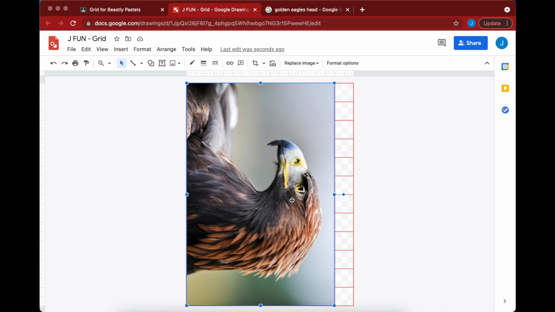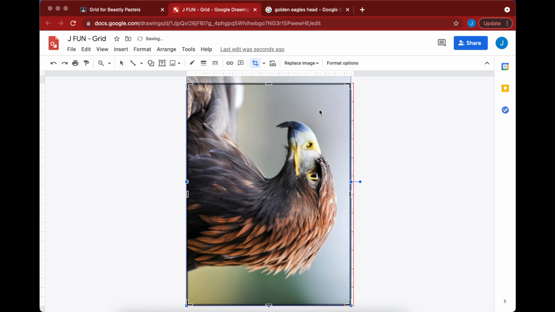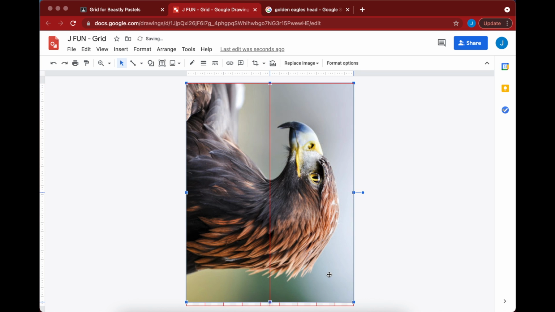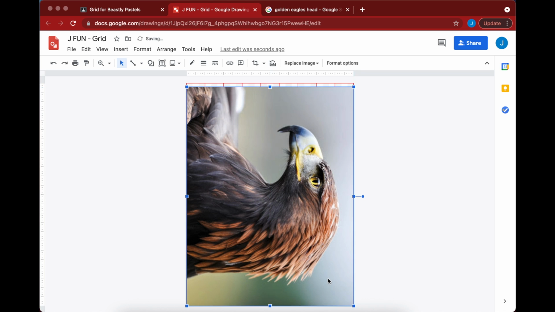Now I have this area that's still open, so I'm going to double click on the image, and then crop the image. Hit enter, stretch it, and then that should almost fit. I'll crop just a little bit more, and then stretch. Get it to fit perfectly. And now I'm good. That's my image.